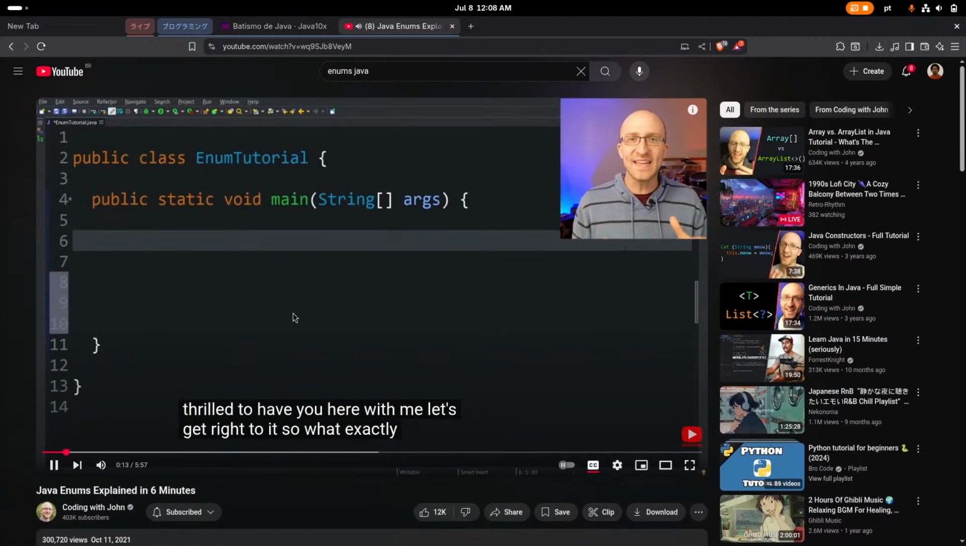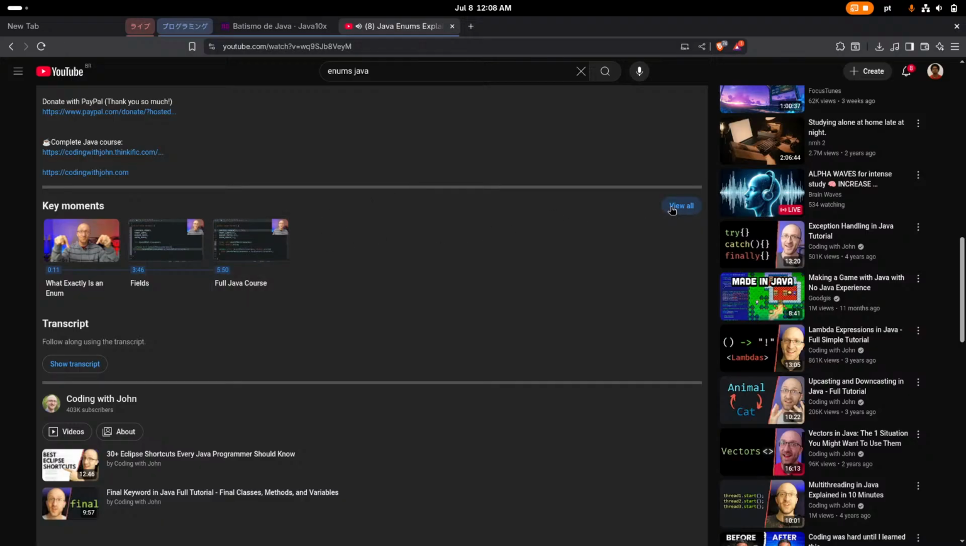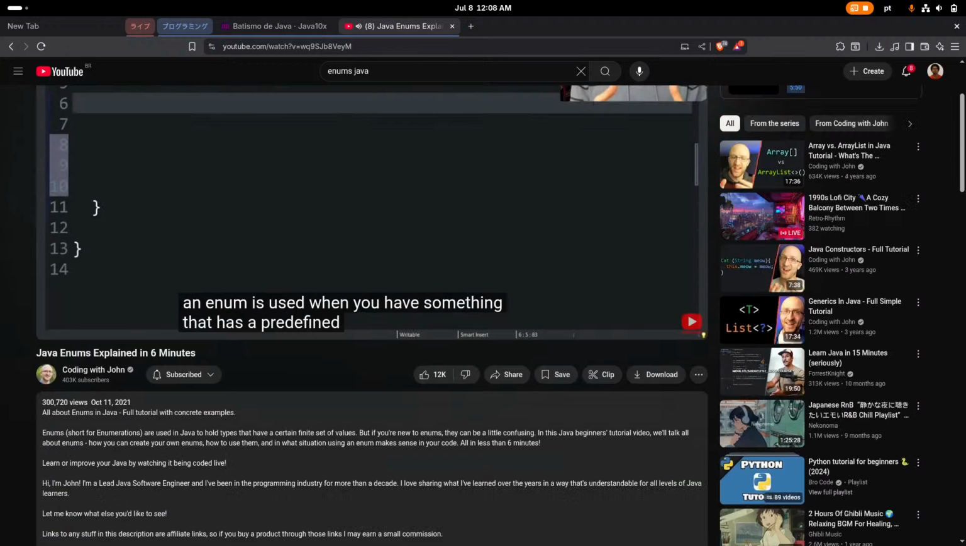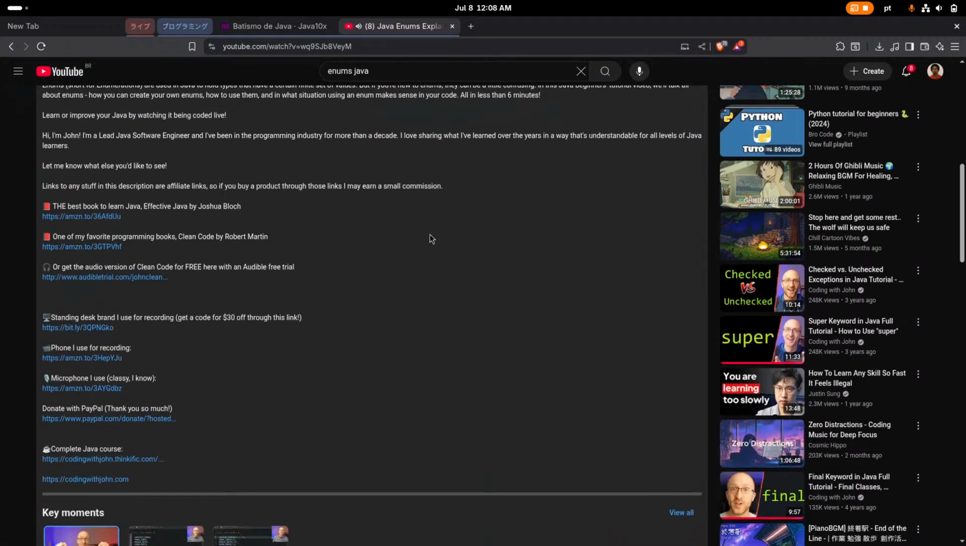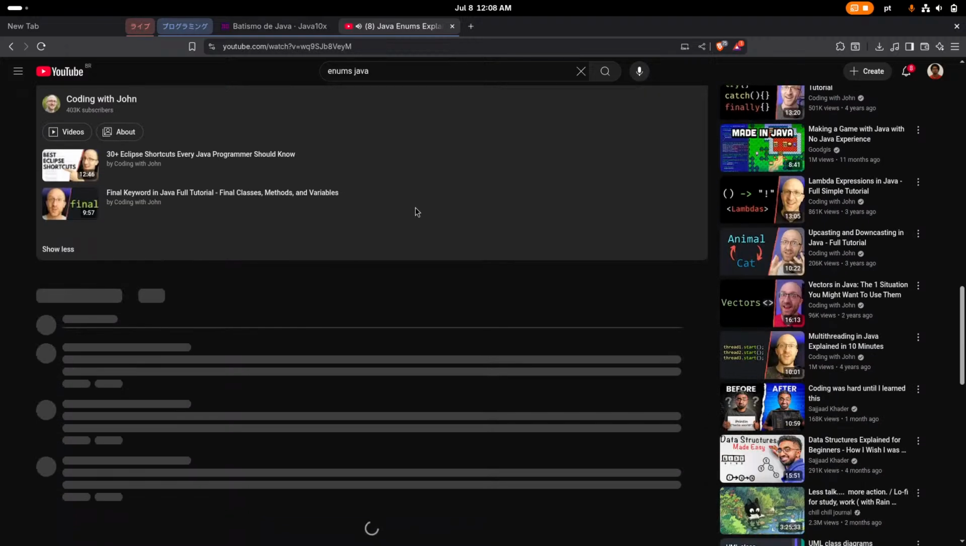So what exactly is an enum? Enum is just short for enumeration. An enum is used when you have something that has a predefined set of values that don't change. A common example people use is like days of the week.